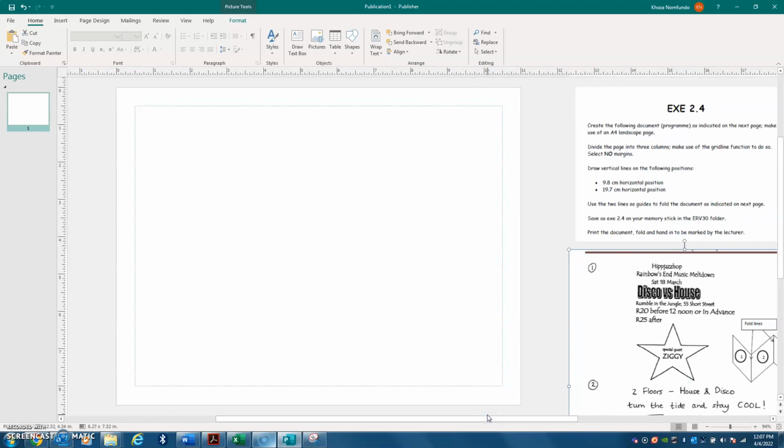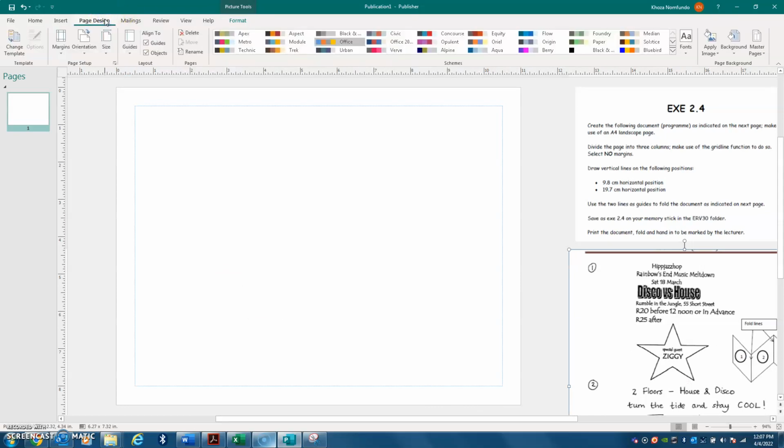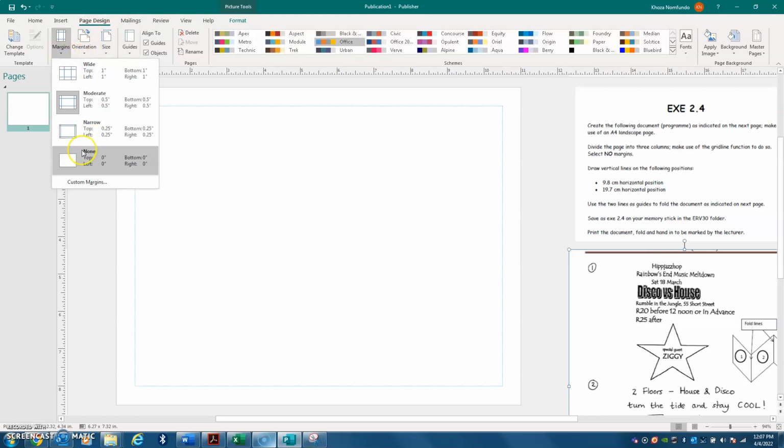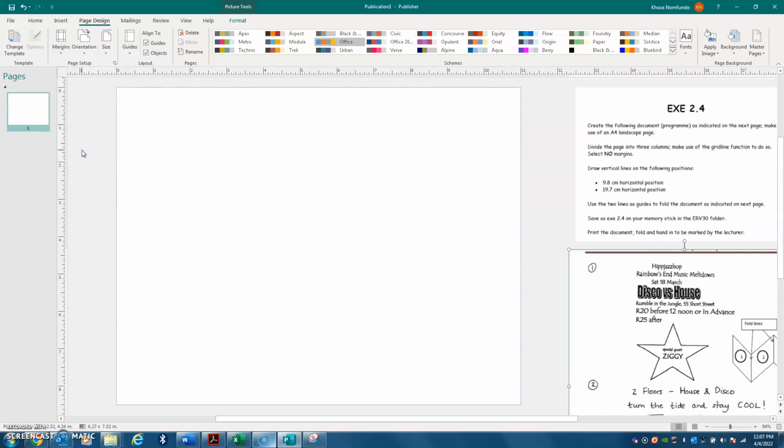Okay, so now I'm sitting with something like this. They say we need to firstly deactivate the margins. So we go to Page Layout. Remember, you insert your header and footer for everything that you do. Okay, so we go to the margins, and then they say none. So we're going to say none because we don't want margins.